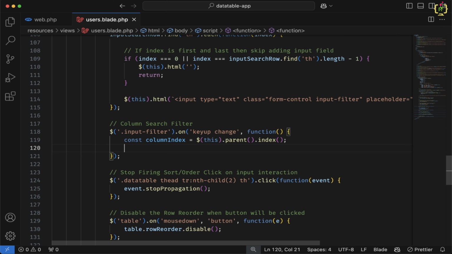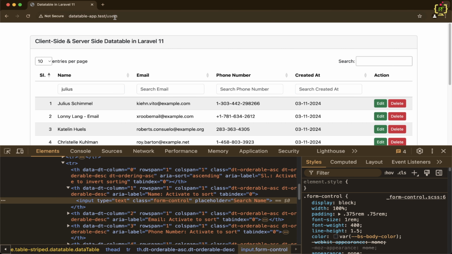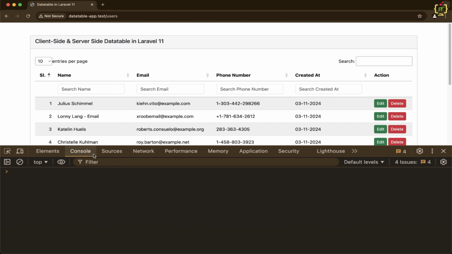Here I will add console.log columnIndex to check the parent index of every input field. So let's come to the browser. Let's refresh now. Let's move to the console tab and try to search here. When we typed in the current input element, this returned the index of the parent column. That means we searched in the name input field, and this name input field is in the first index. That means this serial number is in the 0 index inside this tr. Name is in the first index.